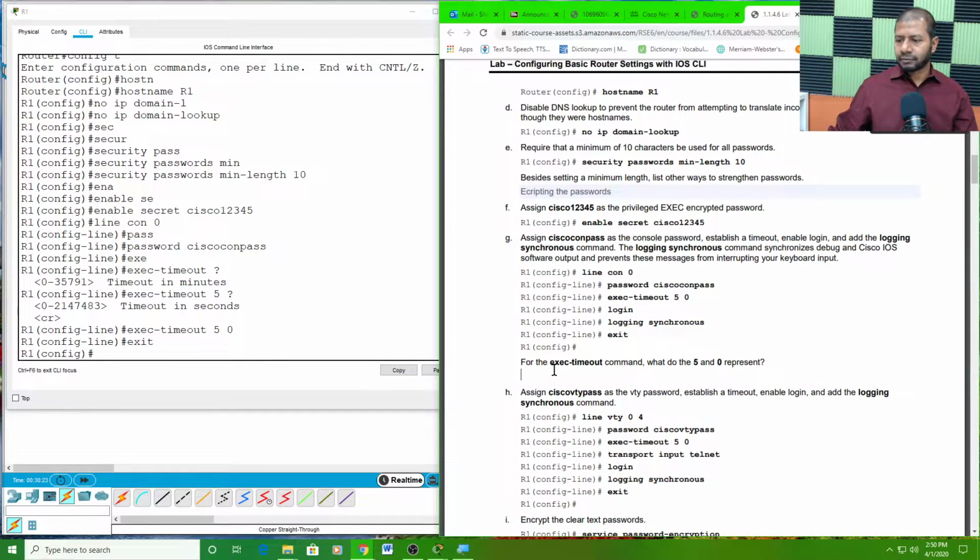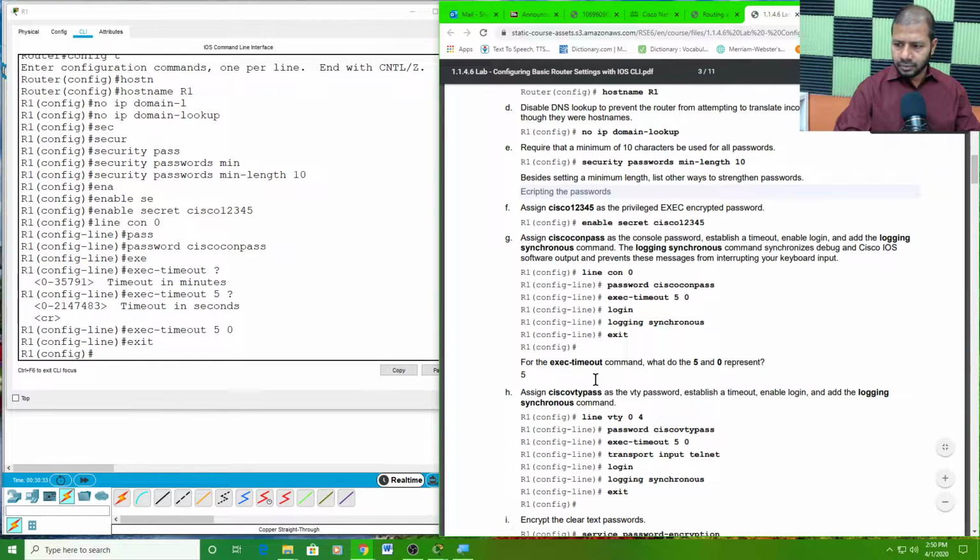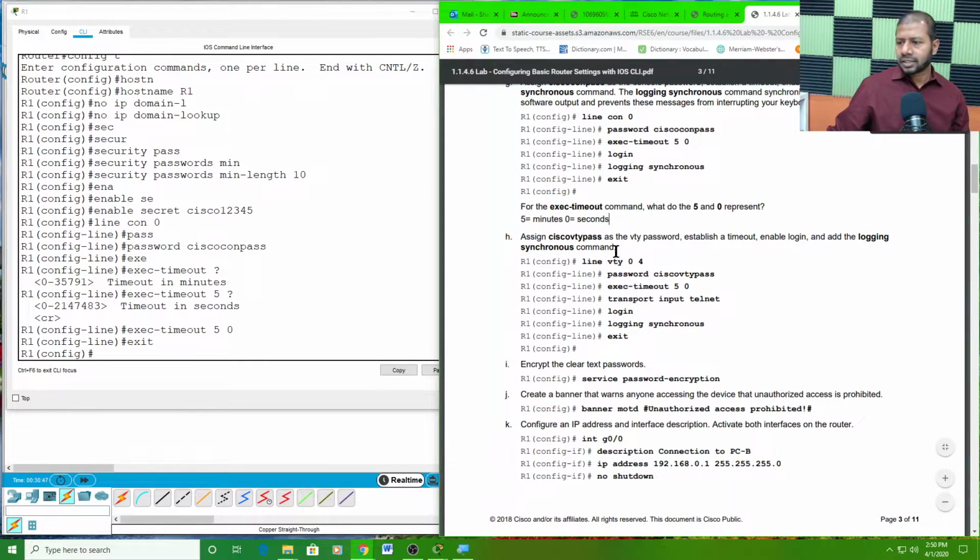Now it asks, for the exec-timeout command, what do the 5 and 0 represent? So 5 represents minutes, and 0 represents seconds. Good.